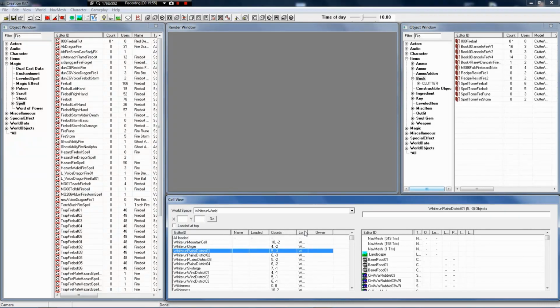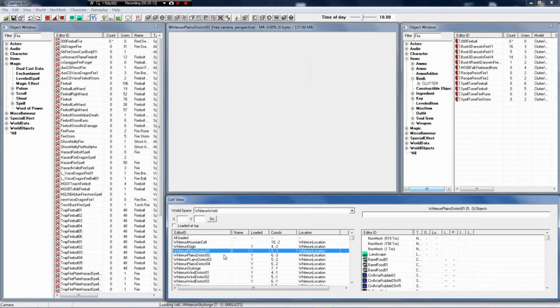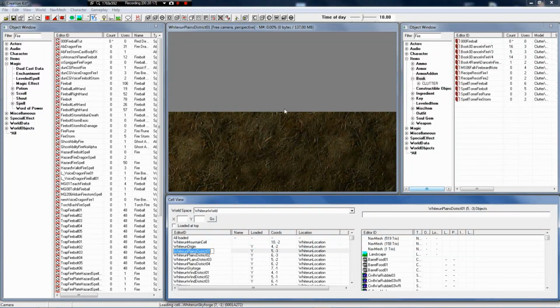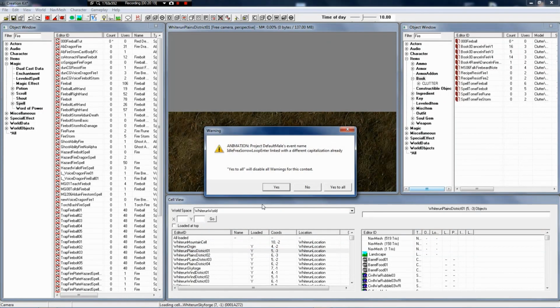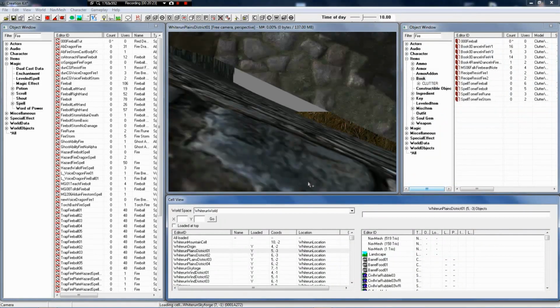Like coords, it tells you the coordinates, tells you the owner of the cell. And I'll tell you about cells and stuff in the next episode, which is going to be very awesome. So we're going to load Whiterun Plains District, and how you load them is double click on the cell name. So you see the render window is loading, and you get another warning, just push yes to all.